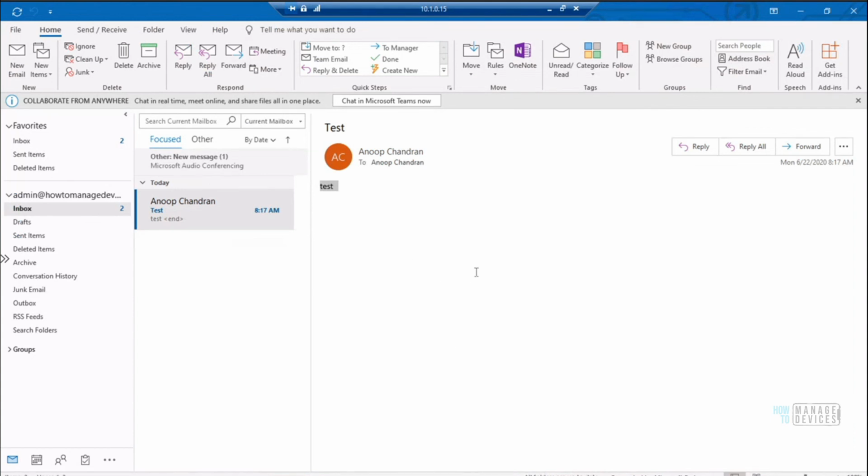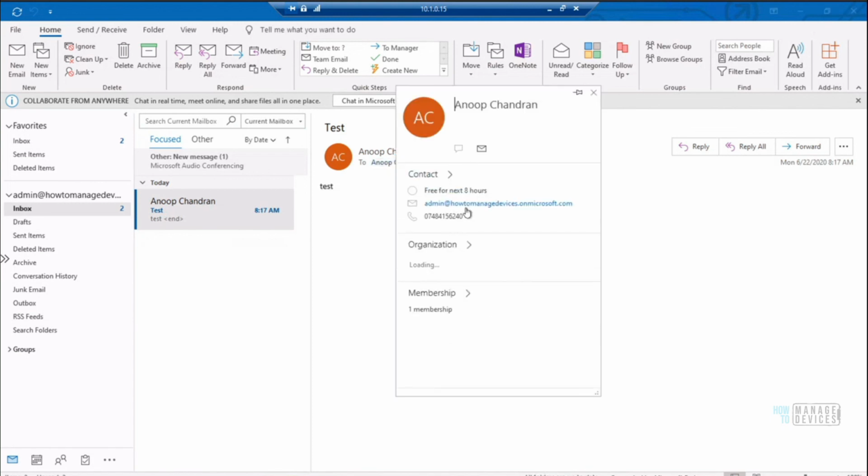Basically, we have an organization called how to manage devices over here. This is the organization which we are talking about here. So I am configuring a mailbox for this particular organization now. That is what we did today. We created a mailbox for this particular user and we purchased a license to create the mailbox and to have access to mails. That is what we did.